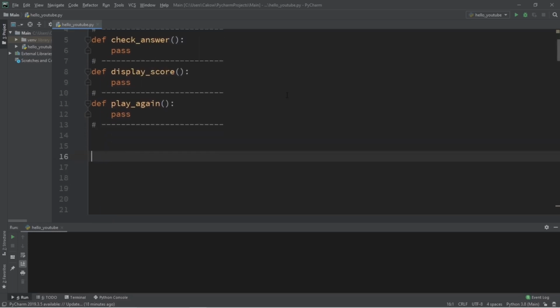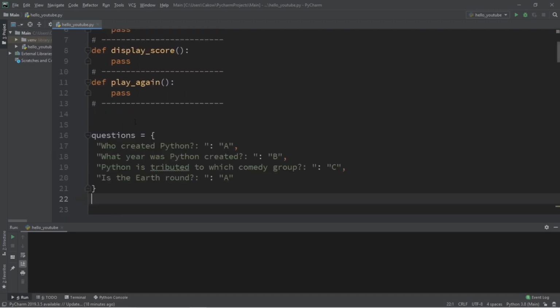What we'll need now is some sort of collection to hold all of the questions and answers that we have, and I think a dictionary would be perfect for this. So I created a dictionary named questions. A dictionary has key value pairs. Each key is a question that I would like to ask, and each question has an associated value. We'll have the user guess between answers of A, B, C, or D. So these would be all of the correct answers, all of the values within this dictionary.